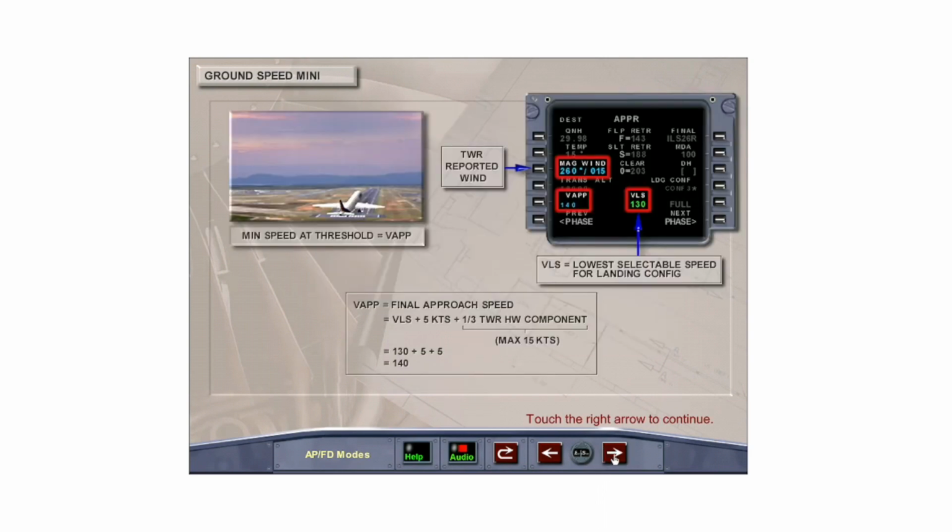The minimum speed that the aircraft will have at the runway threshold is VAP, the final approach speed. When the pilot enters the tower reported wind into the MCDU perf approach page, the FMGC automatically calculates and displays VAP. VAP is equal to VLS plus 5 knots plus a factor of 1/3 of the tower reported headwind component, to a maximum of 15 knots. A tailwind component is not considered.